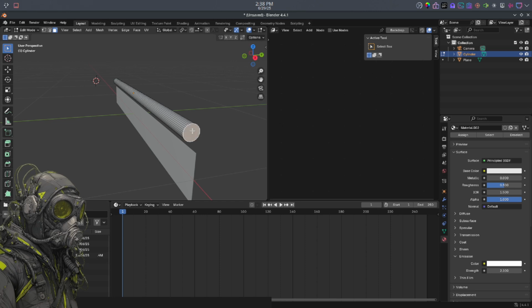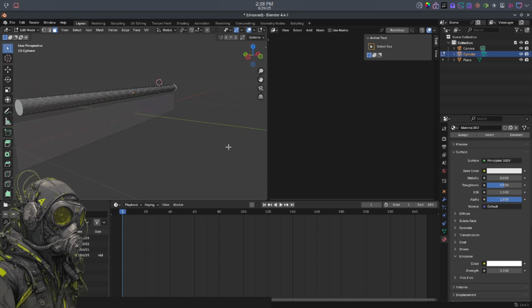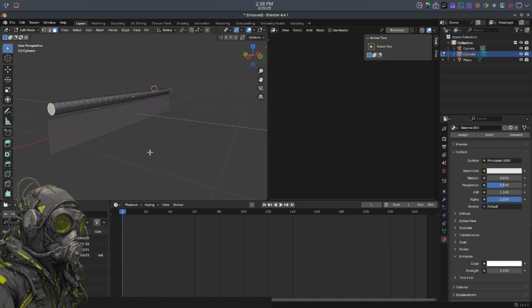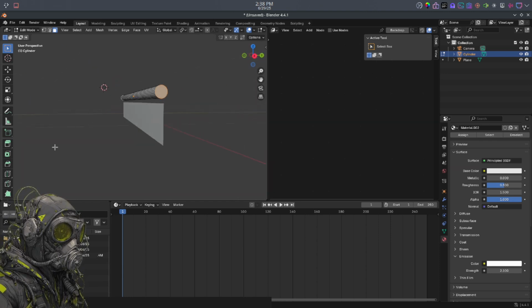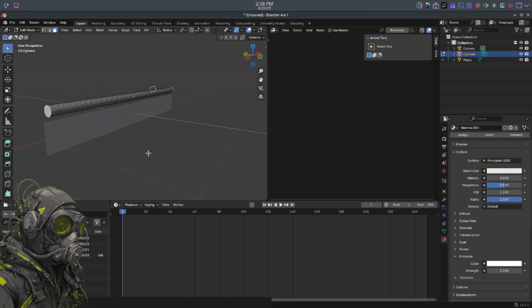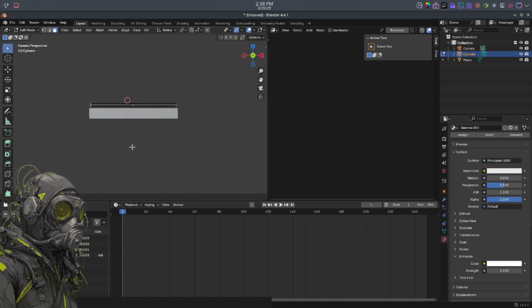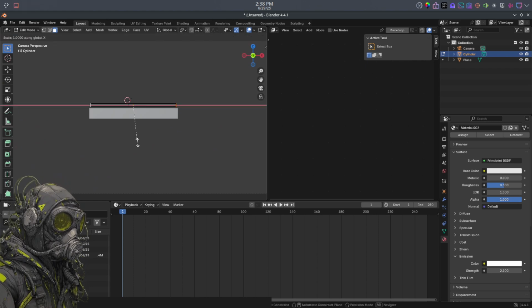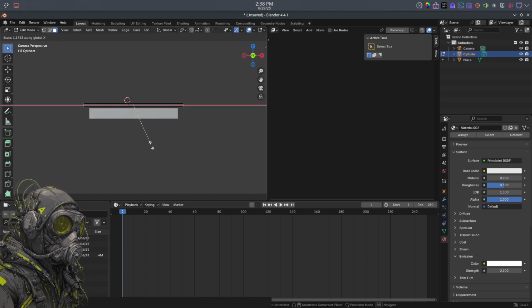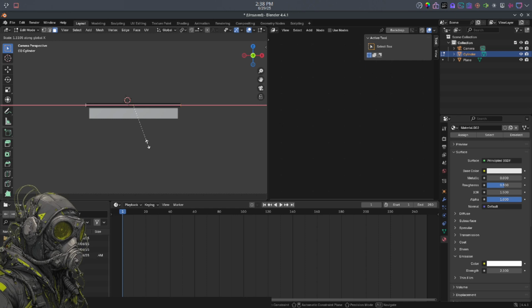It looks pretty good. Then we're going to go on both sides again. Holding down Shift when you click on the edges in edit mode lets you select both planes. Go back to 0 view. Then we'll press S, then X, and do something like that.